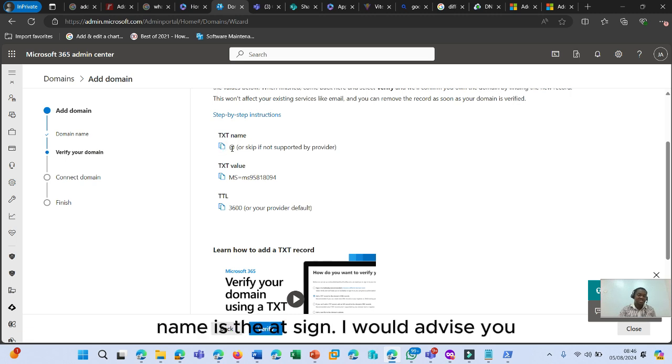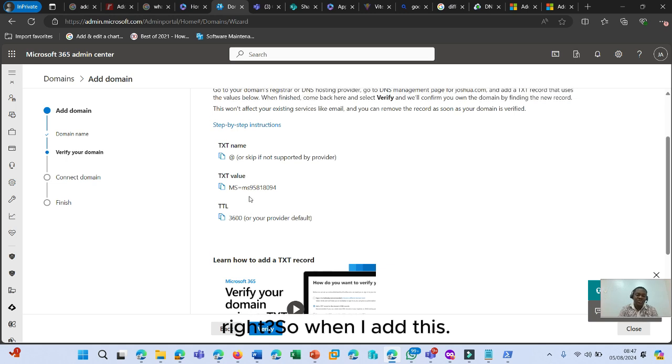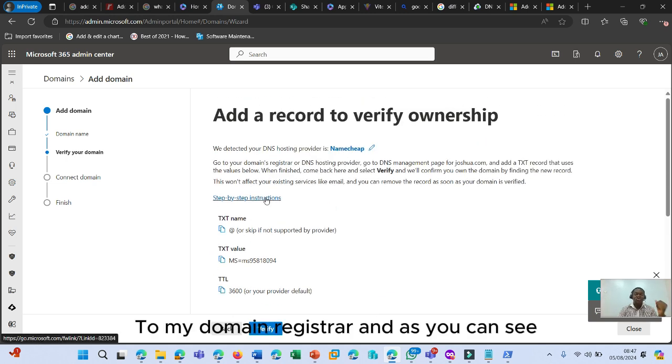The name is the @. I would advise you, please use the copy button. Don't just type. You add the TXT value and then you add the TTL, right? Which is 3,600. I think that's 1 hour, 3,600 seconds. That's 1 hour, right?